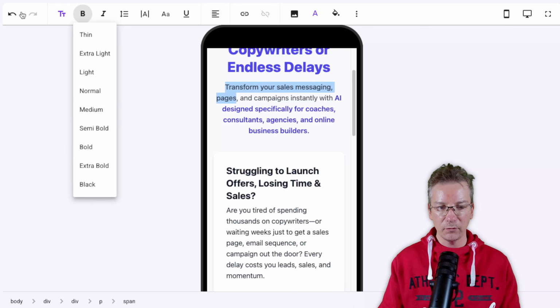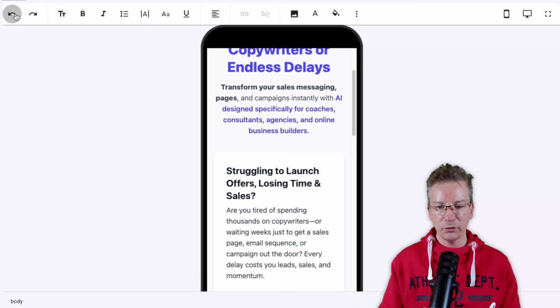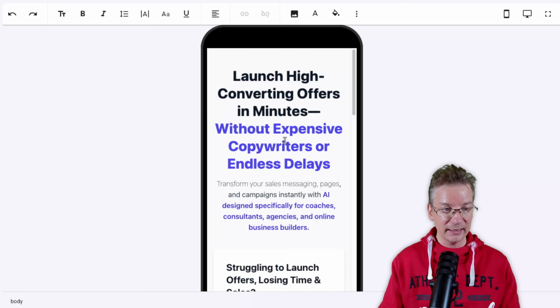Okay? So you've got these available to you in the new editor, which means you no longer have to do code editing. You can edit this directly in here.